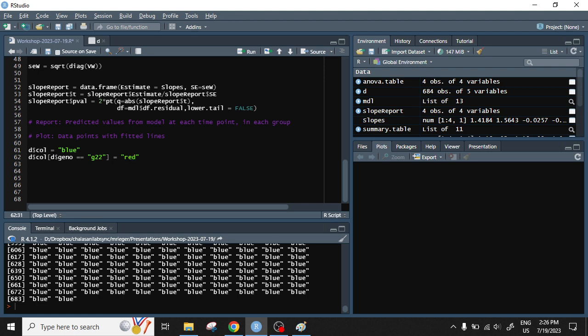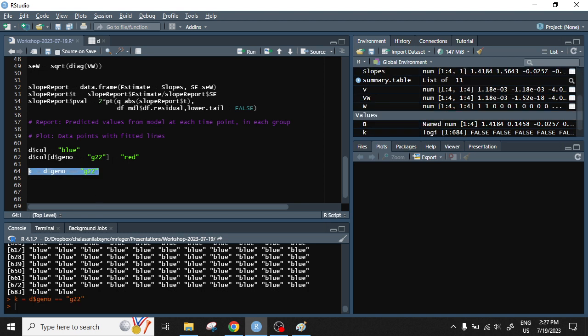Does that syntax make sense to you? A little bit. Okay, let me do it in a couple steps, and that'll maybe help. So the first step is I'm going to say k equals, okay, let's do this first. D$geno, double equal sign is a logical test, so it's going to either return true or false depending on whether or not it equals that. Okay? So let's inspect k real quick.